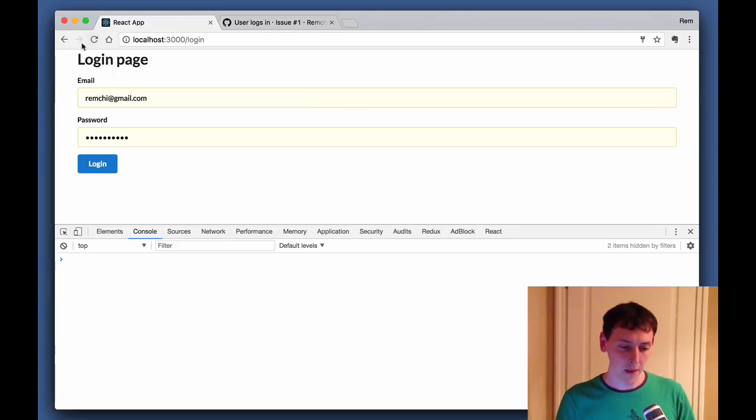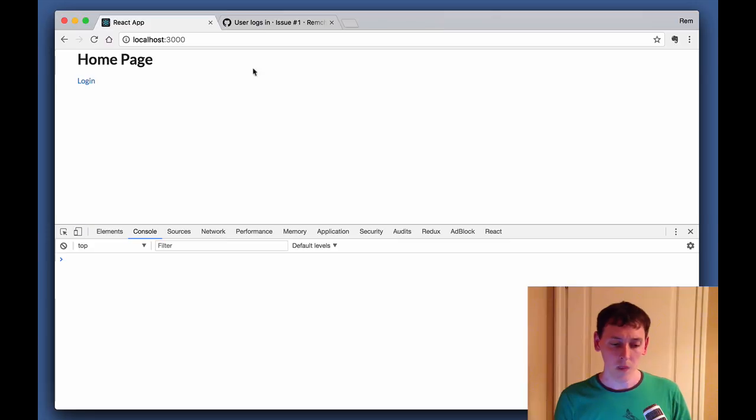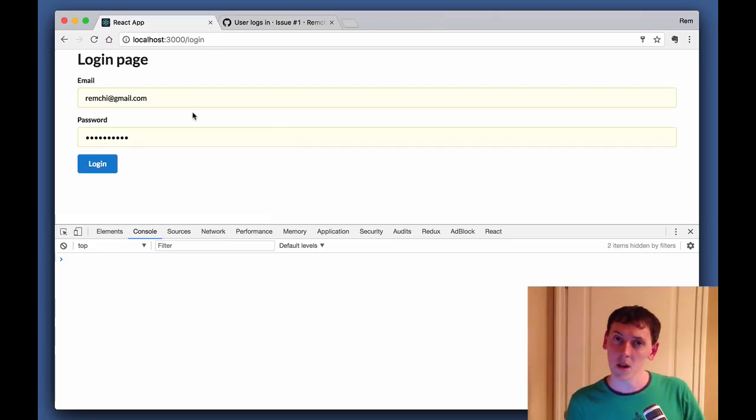So let's go back to the home page. And now if we go to login, it's fixed. So that's kind of a workaround when you connect components to Redux and use them in your routes. So you will have blockers. And that's one way to fix it.